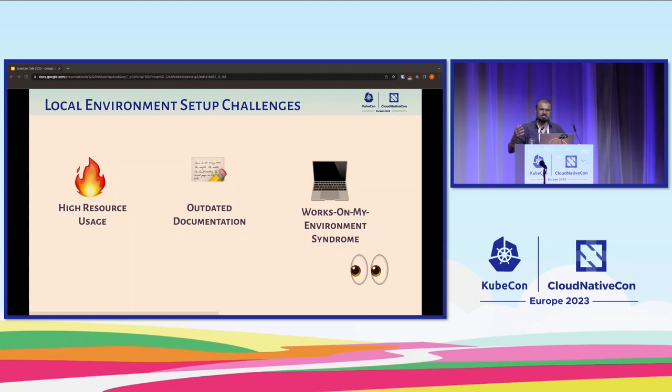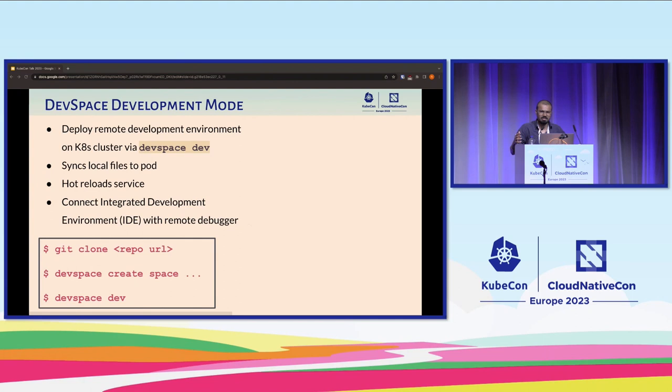So again, the developer experience team had a look at that. We saw that pain point, and we wanted to address it. And what we found out is that DevSpace has another feature called DevSpace Development Mode, which allows you to deploy a remote development mode environment on the Kubernetes cluster using the command DevSpace dev.